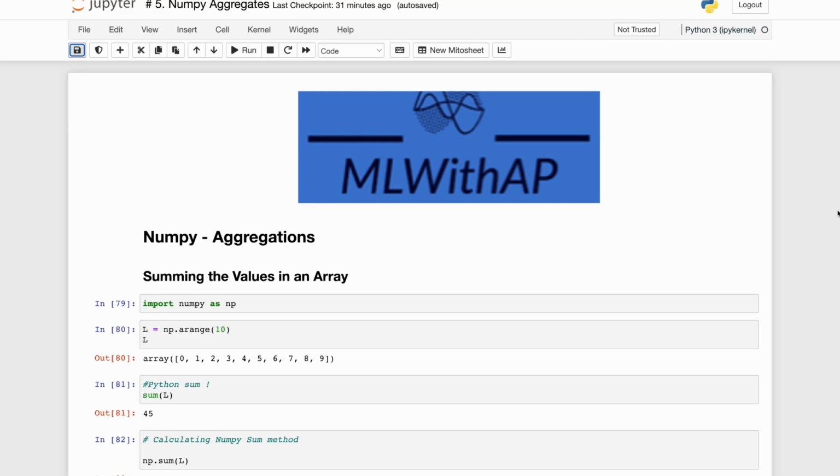We'll continue with our playlist on Numpy. Today we are going to learn Numpy aggregations, how aggregation functions work on Numpy arrays. We are going to see that in detail. Let's learn. First thing first, we'll start with importing Numpy as np.